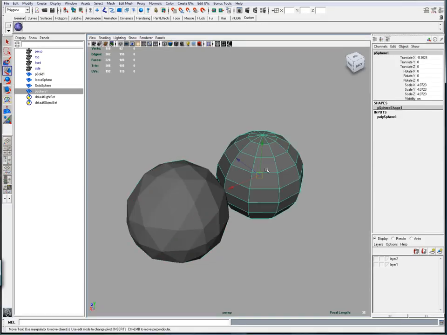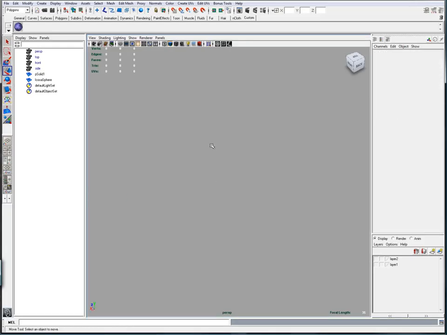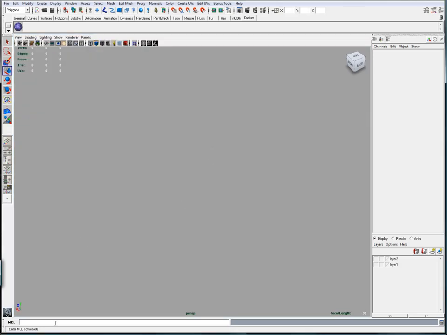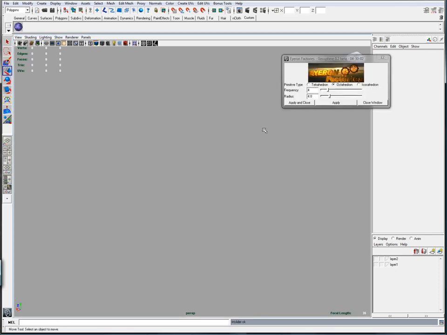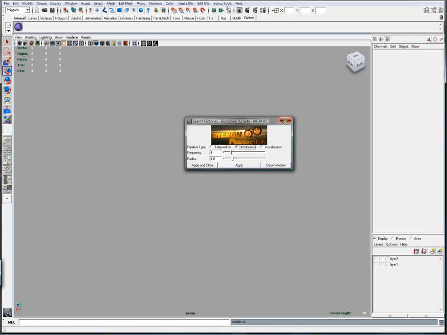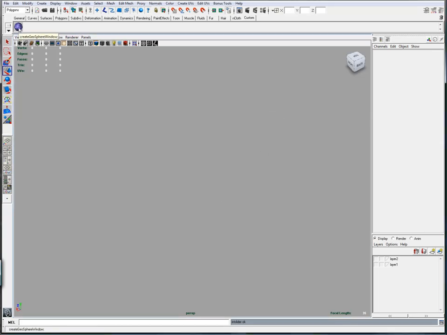To actually launch the script, all you have to do is run the MEL command createGeoSphereWindow, and that will open up this window. What I've done is basically created a shelf icon for it because I can see using this quite a bit.